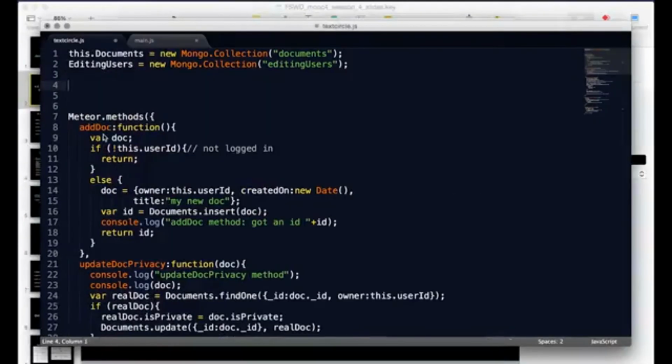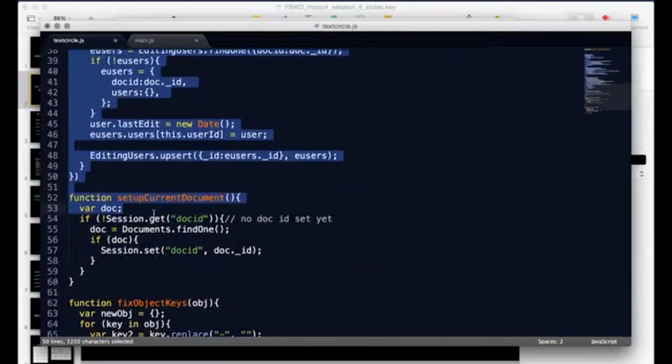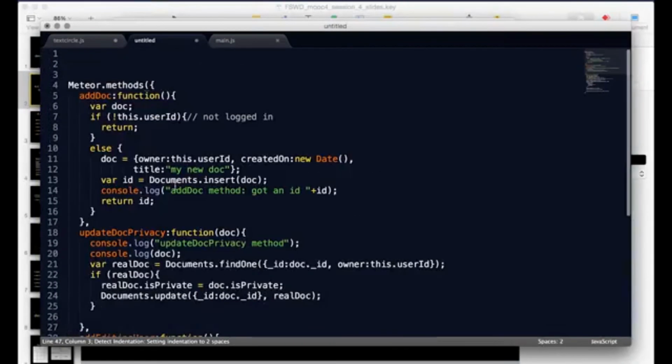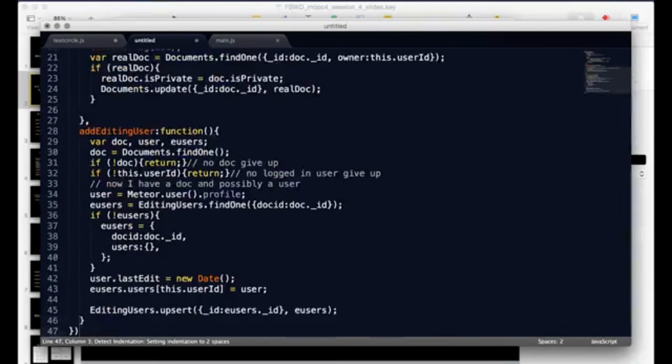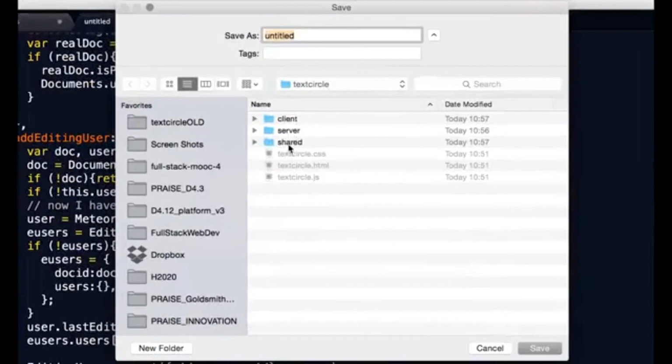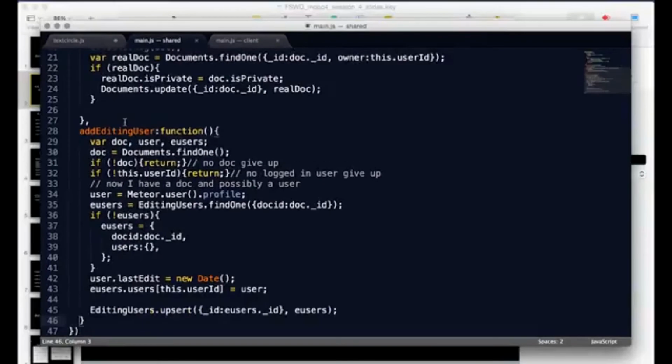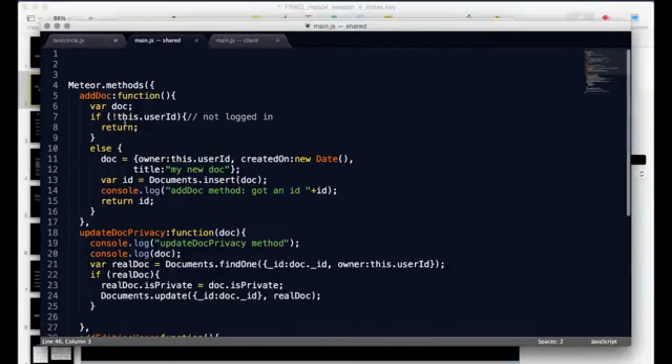And so I go back to the main file. So Meteor methods are shared, and so I'll take those and put them in a new file, and that goes into shared, again, main.js. Or because it's just methods, it could be called methods.js, but that's okay, we leave that like that.